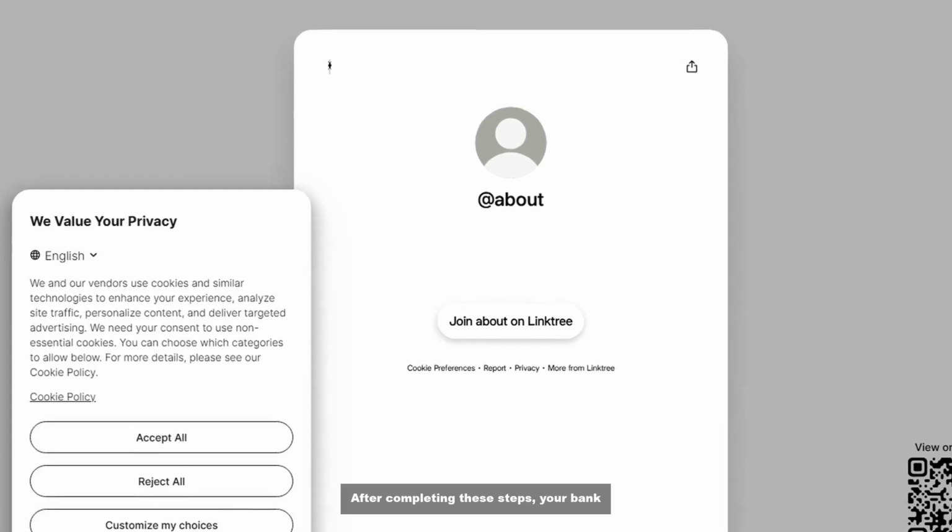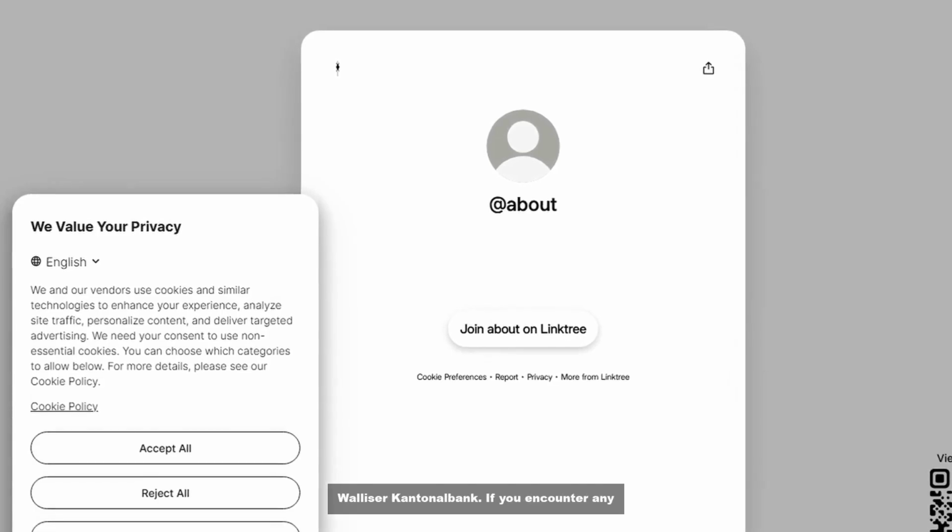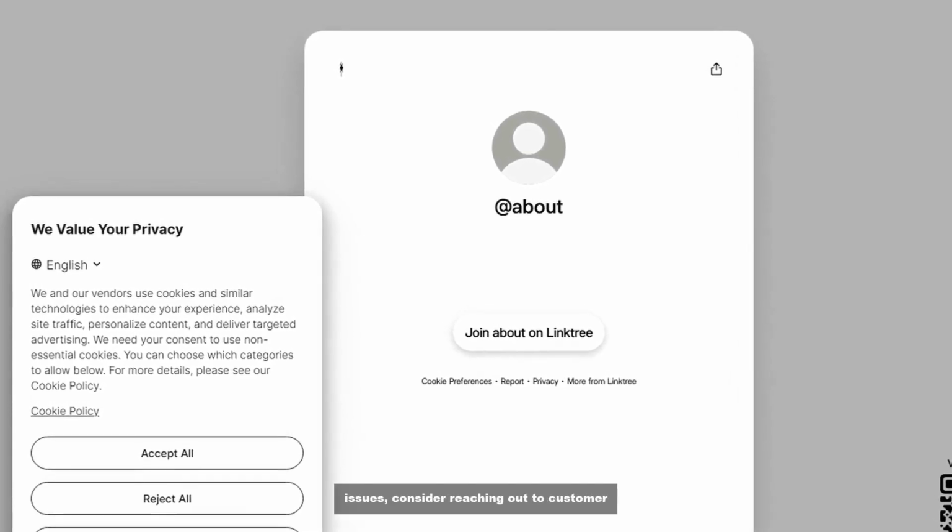After completing these steps, your bank account should be successfully linked to Walliser Kantonalbank. If you encounter any issues, consider reaching out to customer support for assistance.